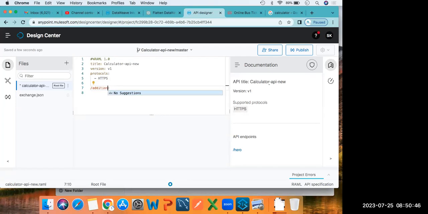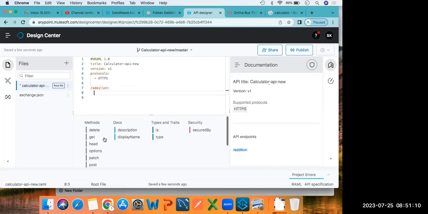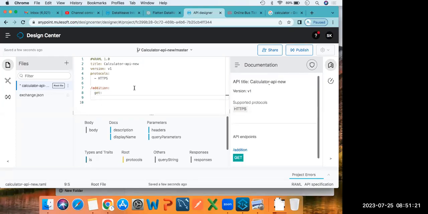Addition. Now, if you see anyone, like what will happen? Okay, he is going to build a calculator API and he is going to perform some addition operation. Okay, so this is the resource path. After resource path, what we need to use? Methods. Even if you don't know, you just click on enter, automatically the methods will be displayed. We are not going to write any code here. There is no coding. Everything you will get through intelligence, you can select it. I selected the get method. Resource path is done, method is done.